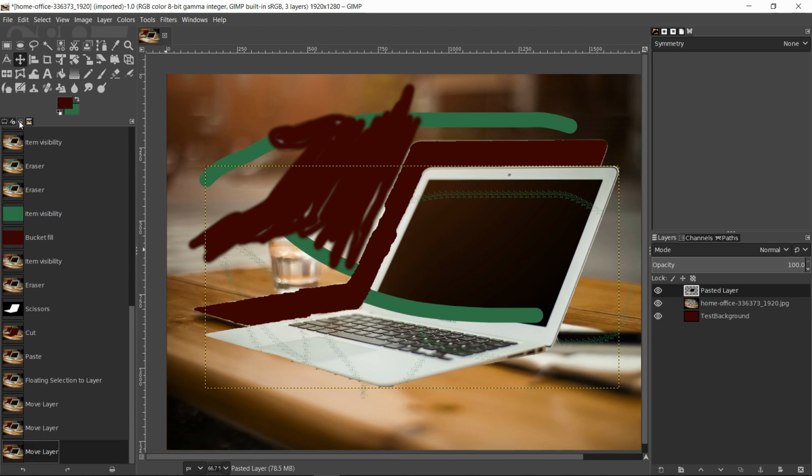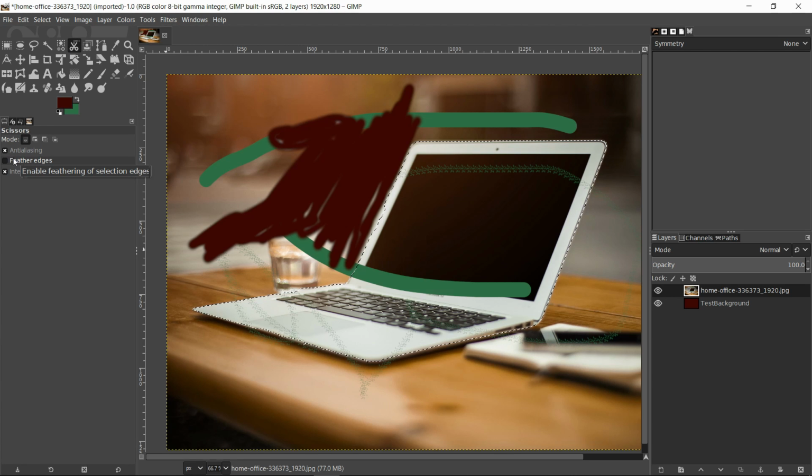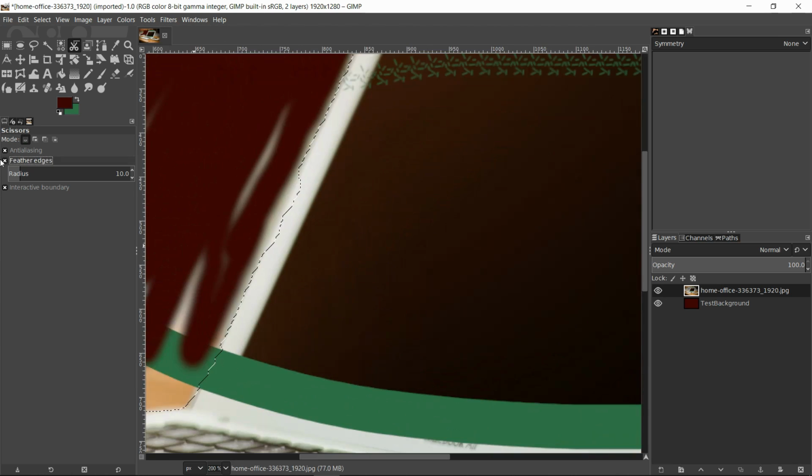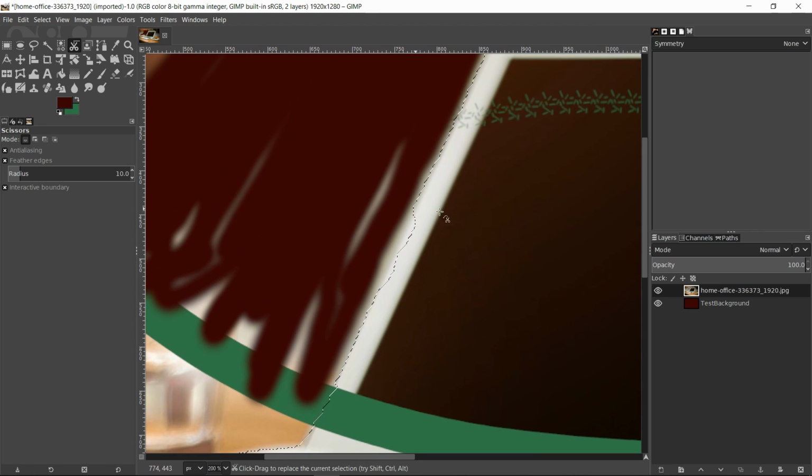So if we actually go to the undo history and we move up to about where we have the scissors selection tool, scissors there. And then if we click on the scissors tool, there's an option here called feather edges. So if you want to make the edges soft instead, then you're going to want to use the scissors tool with feather edges checked, and that'll add a little bit of softness whenever you cut away a selection.